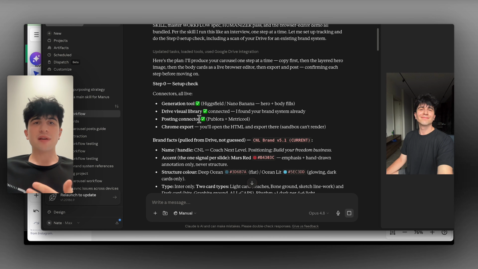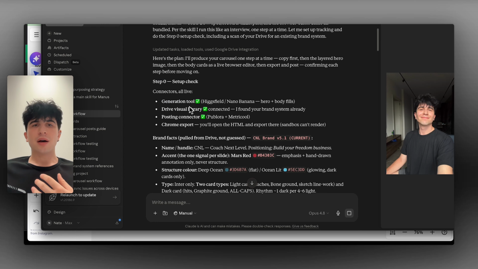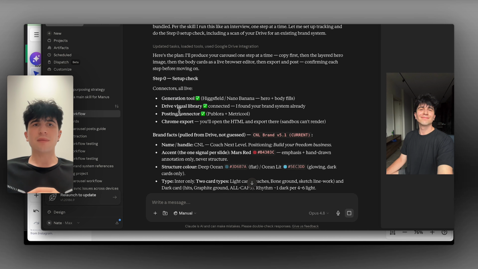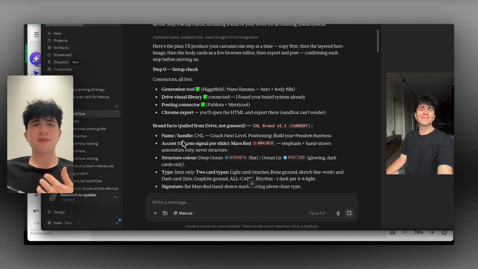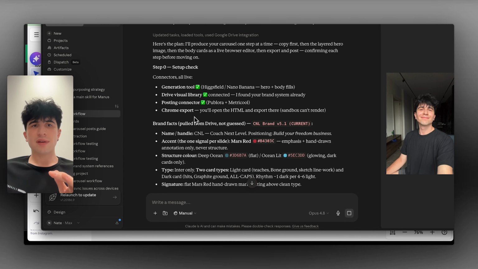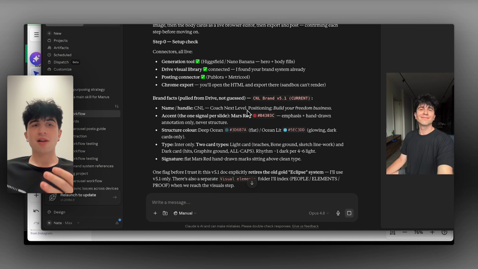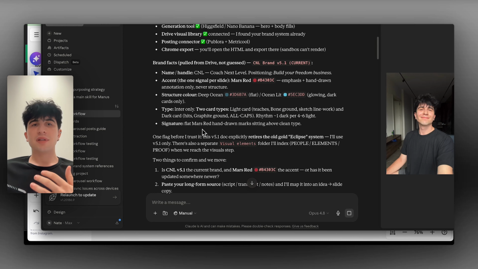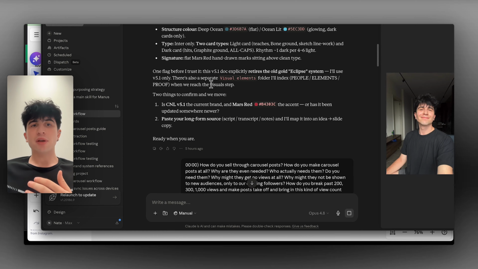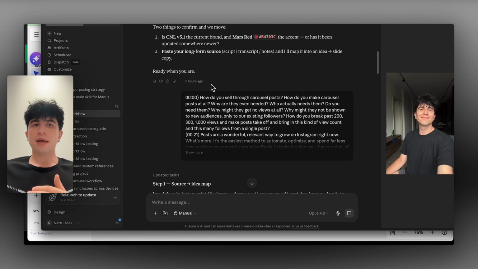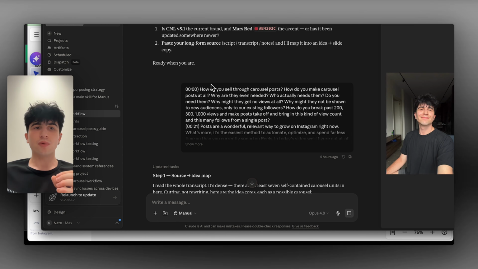For me, I've already started. It went through step 1, and it connected all the connectors, the Google Drive, and it's done all the setup. For me, it also pulled out this brand guidance, the brand colors that I have, the fonts and the names and everything. But you can skip this part, or you can customize it to your preference.